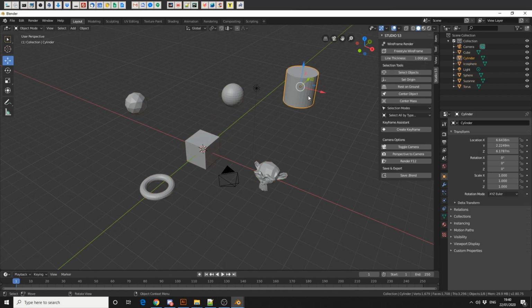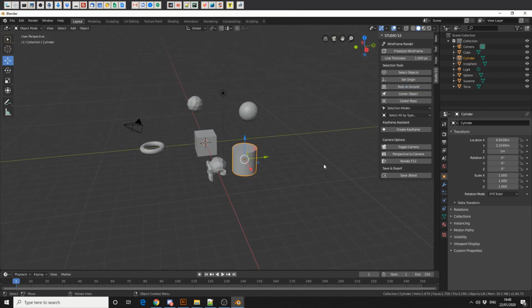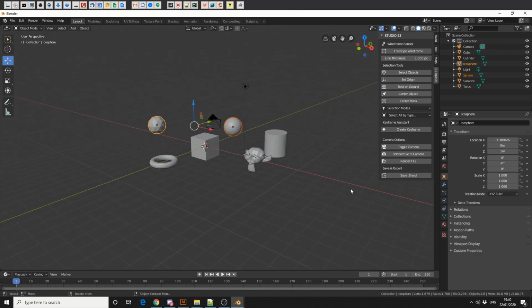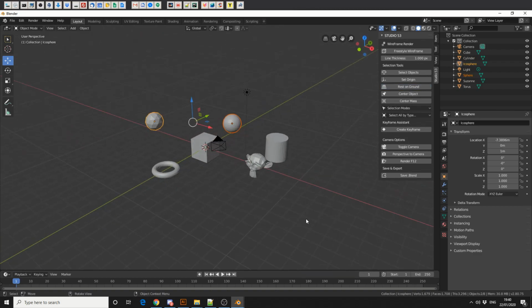Now the next change is the one that I actually made it for, rest on ground. So when I select an object and hit rest on ground, it'll place it bang on the ground. So you can actually do this with multiple objects. And this is great if you're doing something like a product shot and you want to make sure it's perfect.